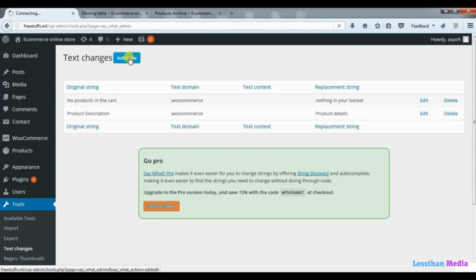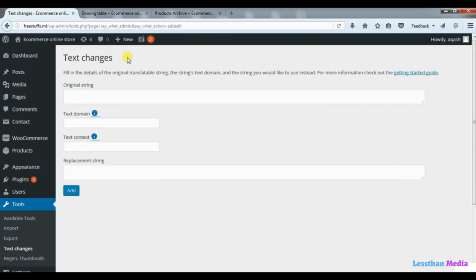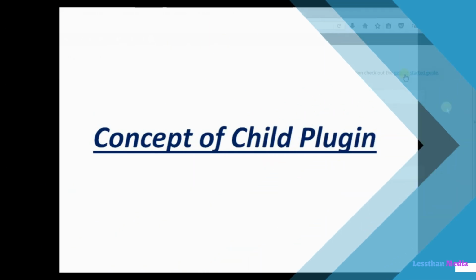But this is the free version of this plugin, and if you purchase this plugin, it will provide you some more good features. Like here you can see sometimes it becomes difficult to find the exact text domain and the exact text context. So when you purchase this plugin, it will provide you a feature for automatically detecting the text domain and the text context. So it will make it easier for you to change any default text in your site. You can also click on this link to watch their tutorial about this plugin.